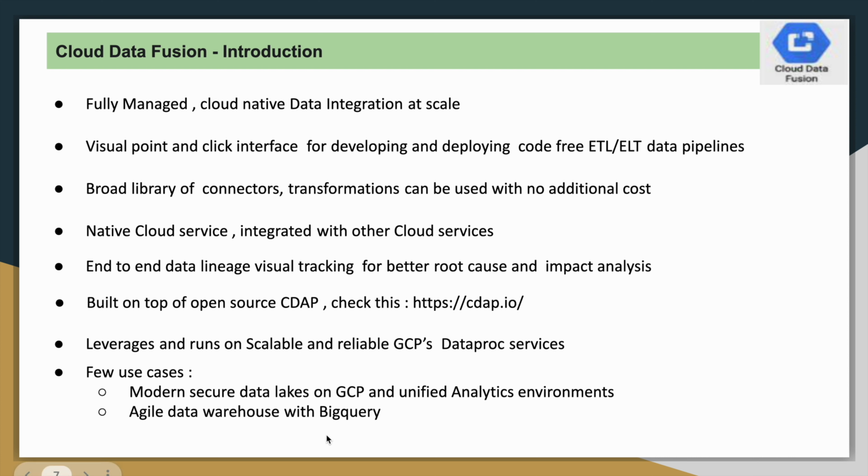And you can even build an agile data warehouse with BigQuery, because in most use cases BigQuery is a very common data warehouse service which can be used to build your data warehouse within Google Cloud Platform. You can quickly build a warehouse application using BigQuery, and you can quickly integrate data using Data Fusion from multiple sources like Google Cloud Platform or other cloud services or on-prem. I hope I am clear. We'll move to the next slide.